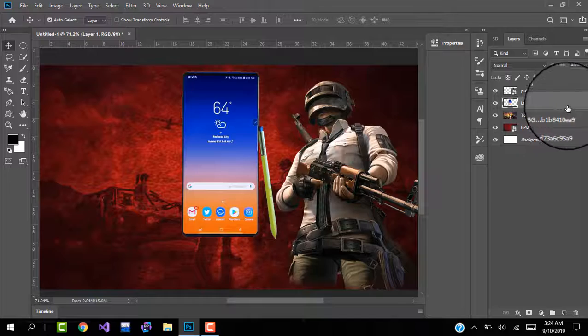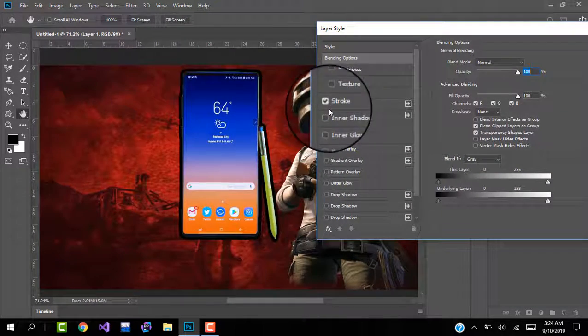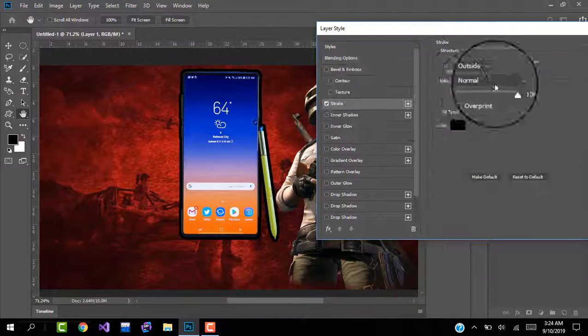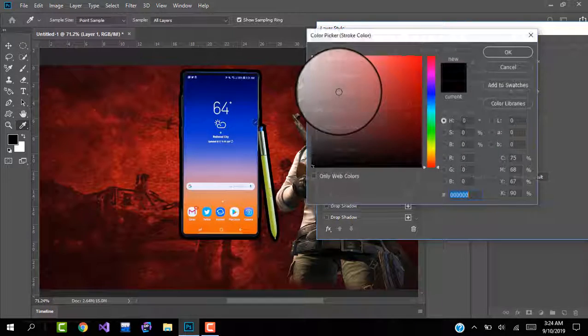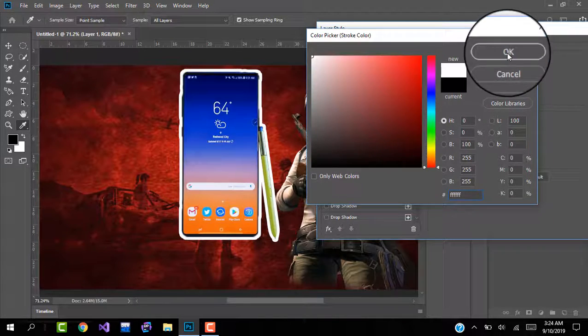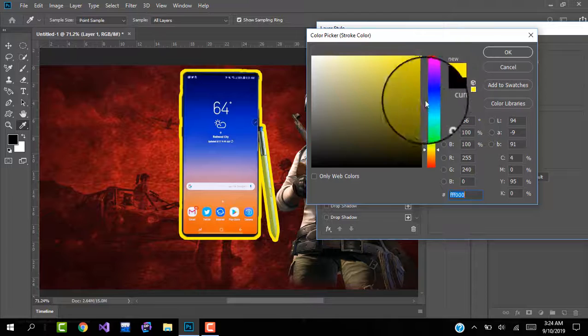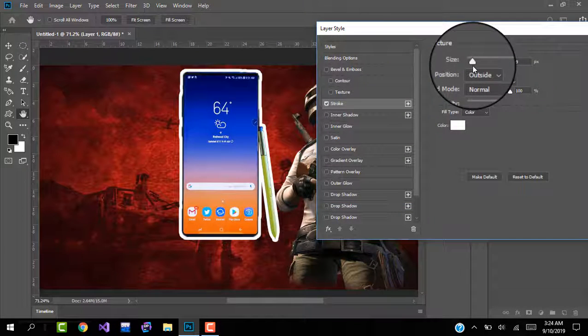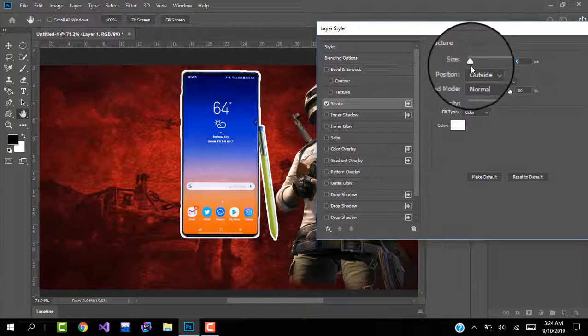Okay, now I'm going to double click on it and create a stroke. Stroke is the main part of your thumbnail because it gives you a more highlighted and awesome picture. So it's up to you which type of thumbnail, which type of stroke you use. I use more than one stroke.